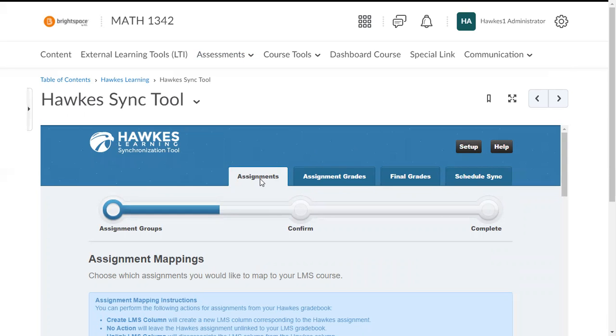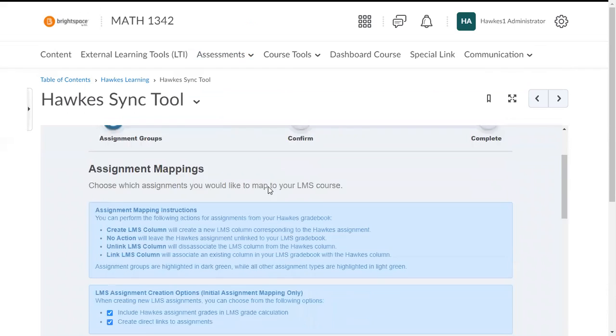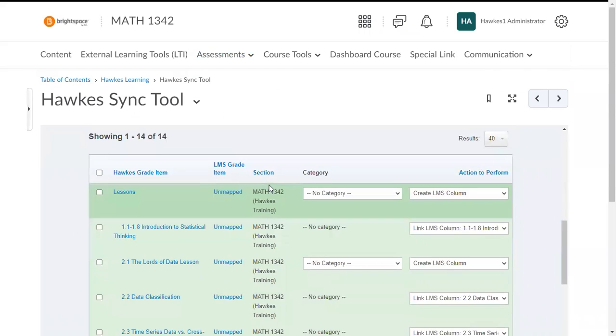Now the Assignments tab is the most important. This is where you are going to be linking your assignments between Hawks and D2L or Brightspace. So this will both create those columns for you for the grades, but it will also create those direct links I mentioned. Now, you'll see here that we have these dark green rows as well as these light green rows. The dark green rows correspond with your Hawks assignment groups. The light green rows are the individual assignments.